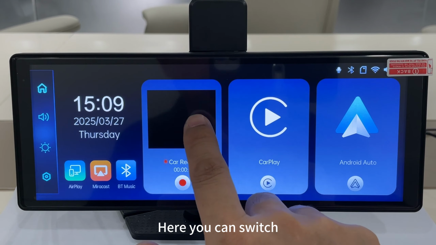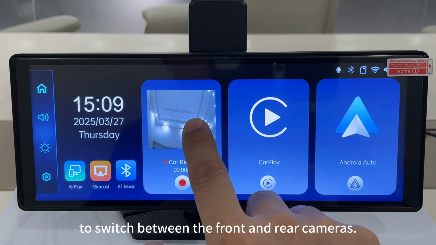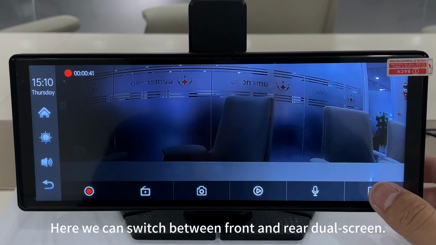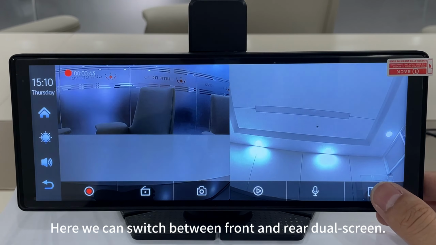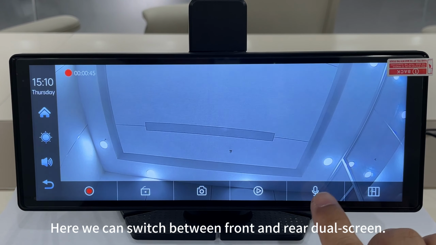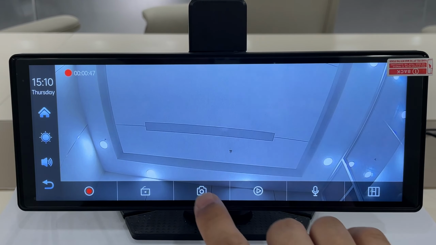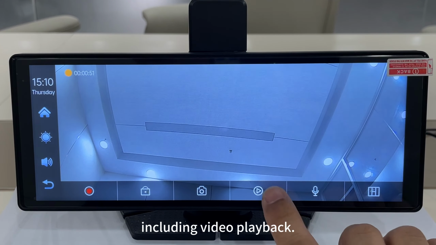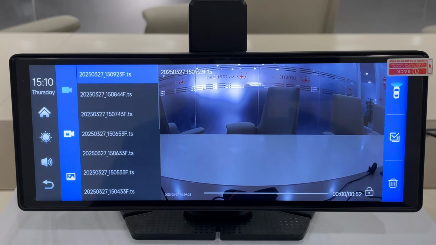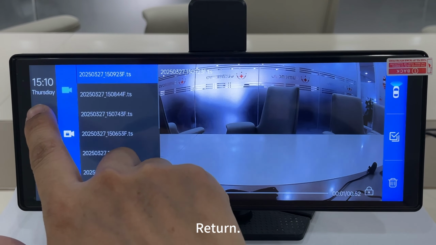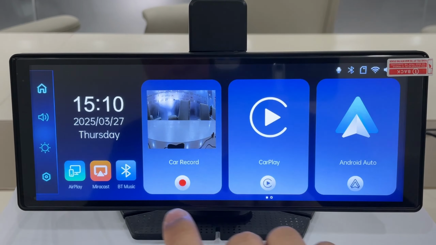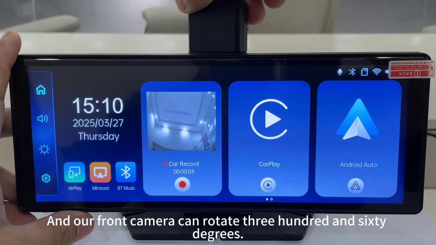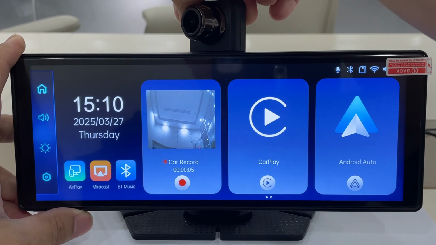Here you can switch between the front and rear cameras. We click on the recorder. Here we can switch between front and rear dual screen. One-click photo. Video lock. Including video playback. Return. And our front camera can rotate 360 degrees.